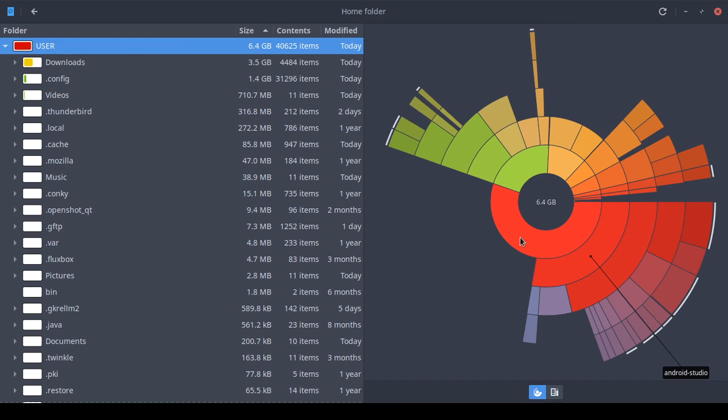It says downloads folder is 3.5 gigabytes. So it can help you diagnose what folder or what files is using a lot of data. Now, Android Studio is using 1.8 gigabytes. Plugins, 1.3 gigabytes, Android, and then it just keeps filtering down.